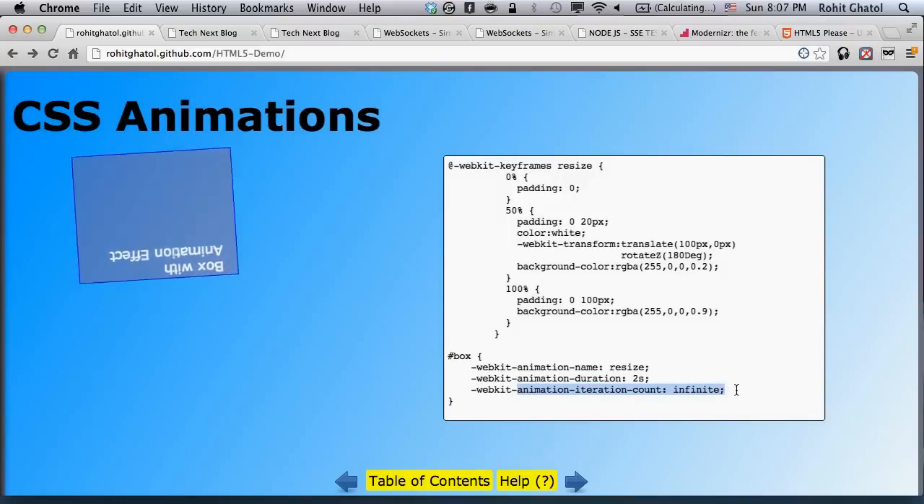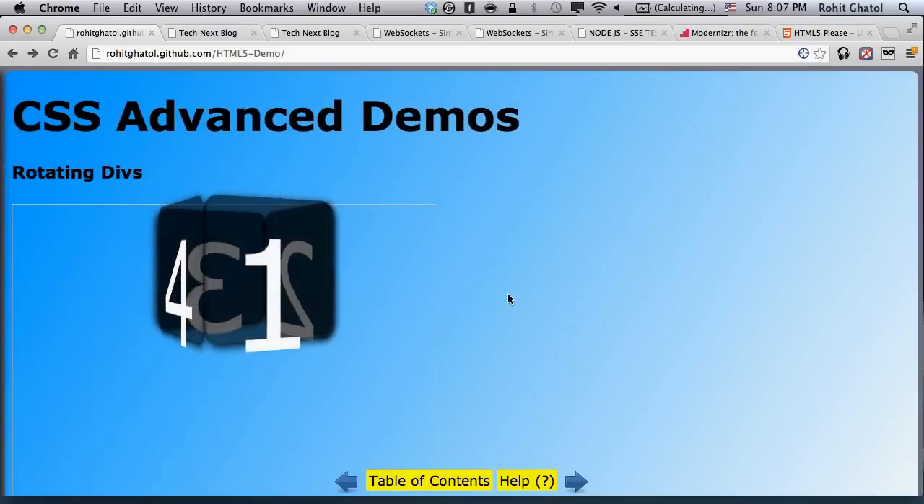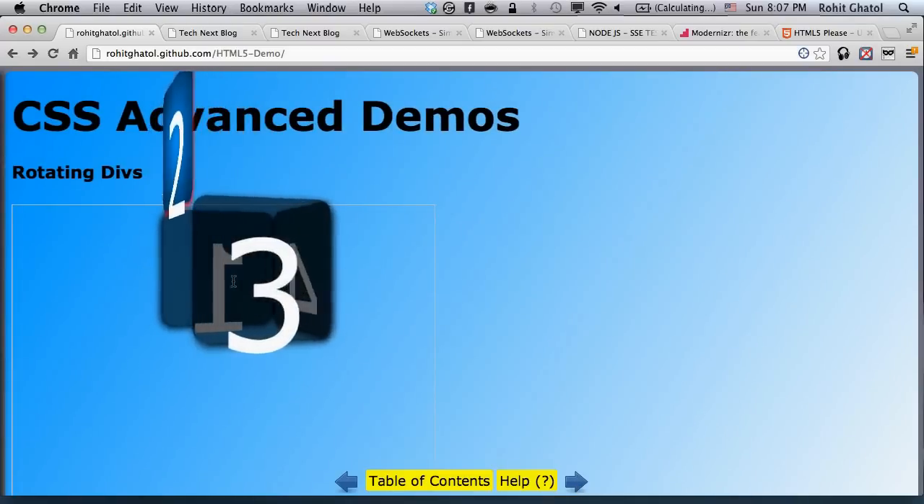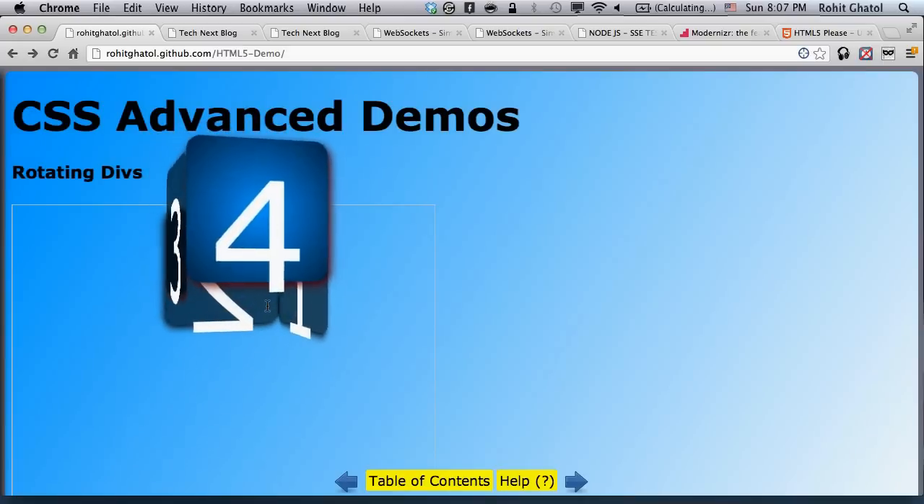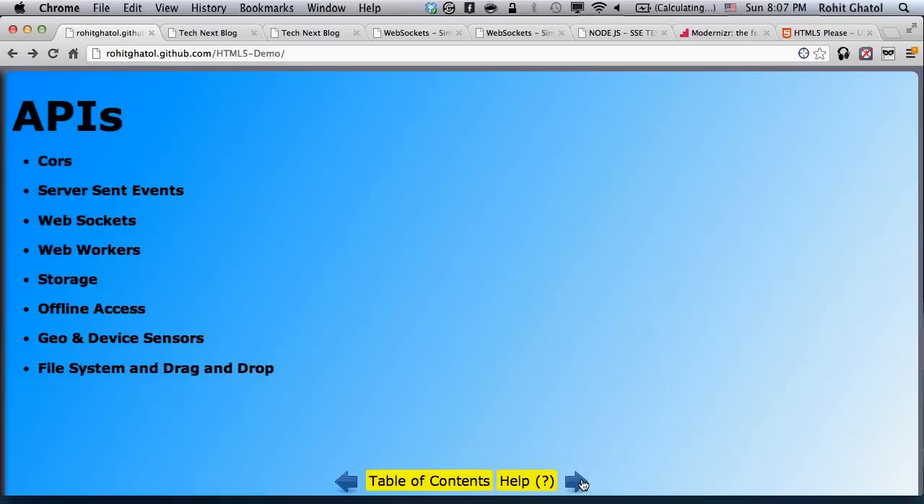So take a look at CSS animations, read more about it. They are not supported everywhere, but they will eventually come to all the browsers. This is an advanced CSS demo. This div is rotating all by itself, and I just hover over it. Now things just change like anything. So this is all CSS, no JavaScript.